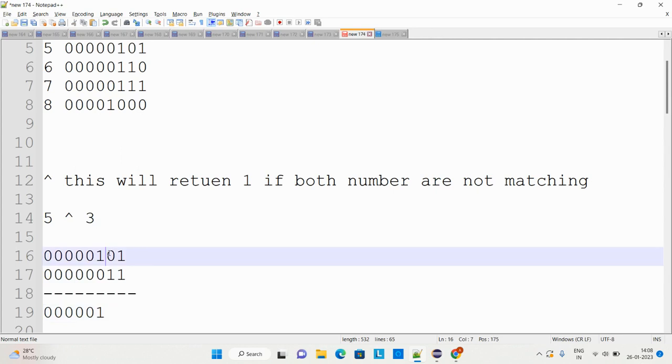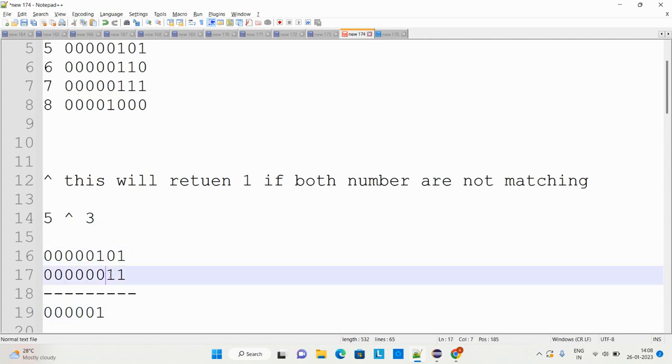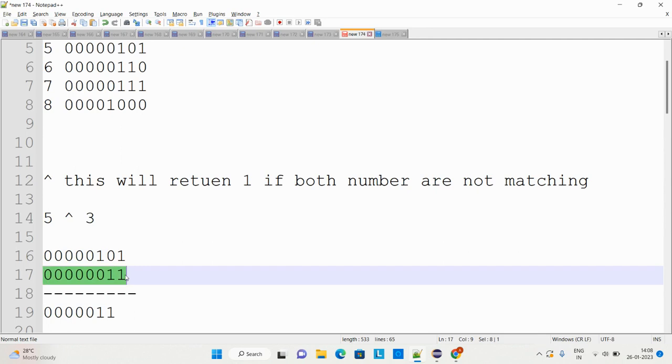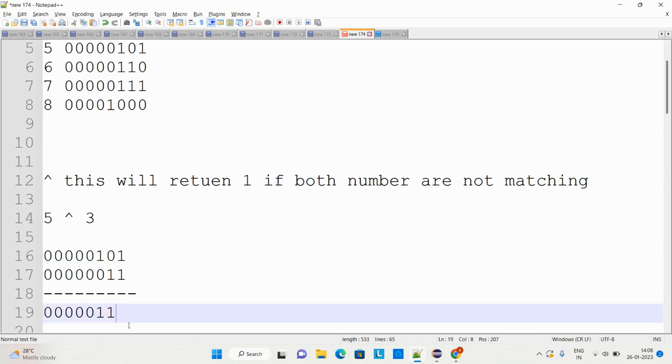Now in this place, this is 0 and this is 1, so again contrast is there, right? So it will return 1. Now here this is 1 and this is also 1, so there is no contrast, right? Both the numbers are 1, so it will return 0. Now this is the binary number of 6.